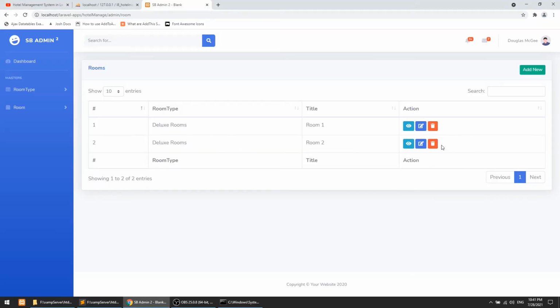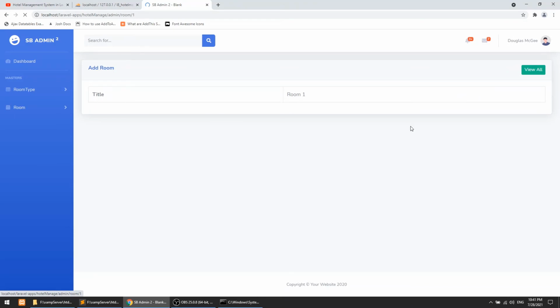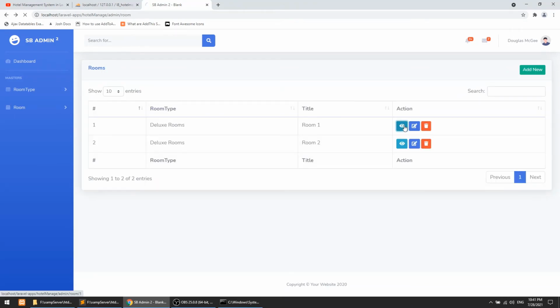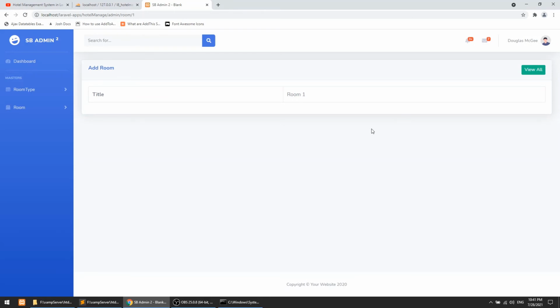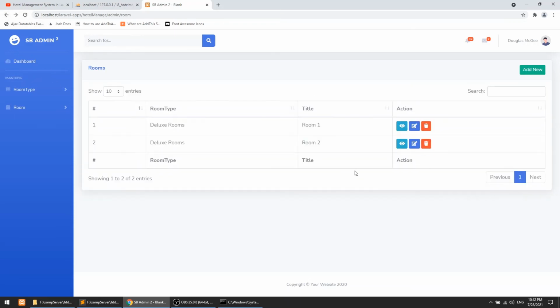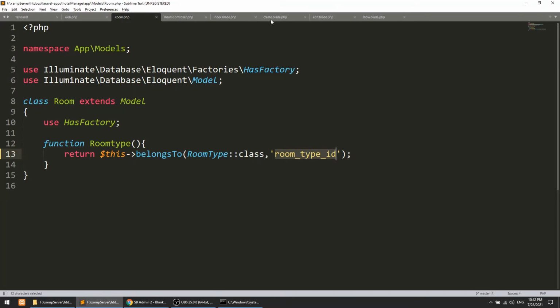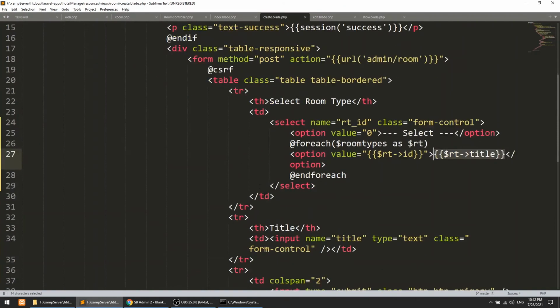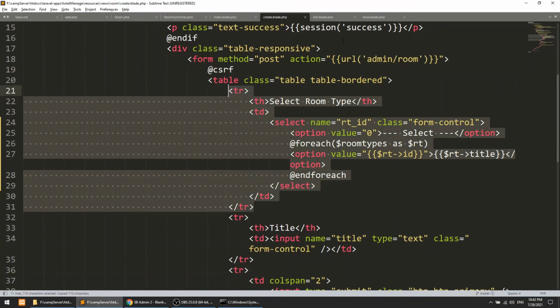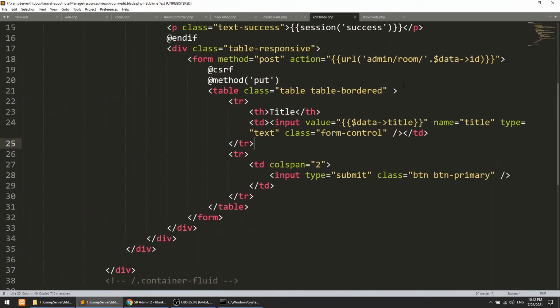Now let's check the other things. Let's check the view. So we have room 1. You can show the relation here also. You can assume that this is a task for you, that you need to show the relation in the show page, in the single specific page. Now here we will check the edit. In the edit we also need the room type. So refresh.